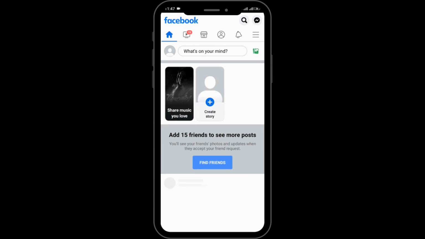So let's begin. First of all, you have to open up your Facebook, and if you have got multiple accounts, make sure to log into the account of which you want to change the name. After that, you'll be able to see the home page of Facebook.